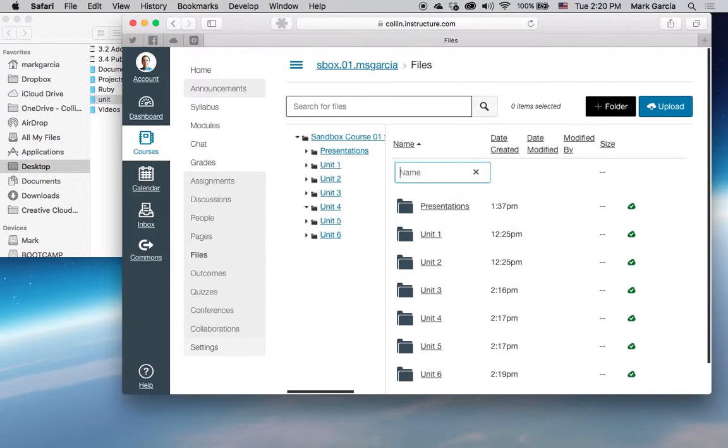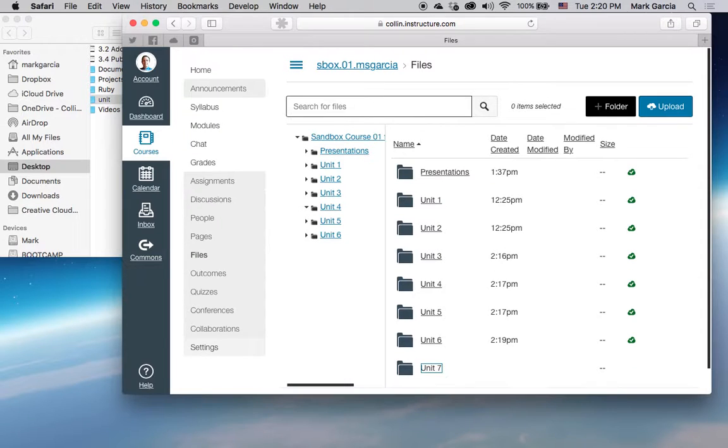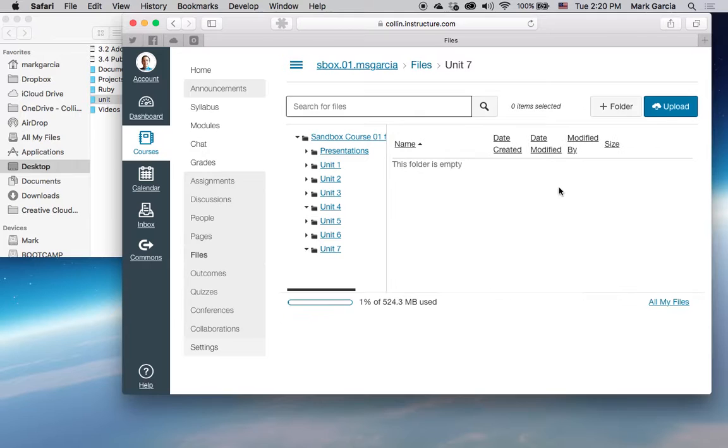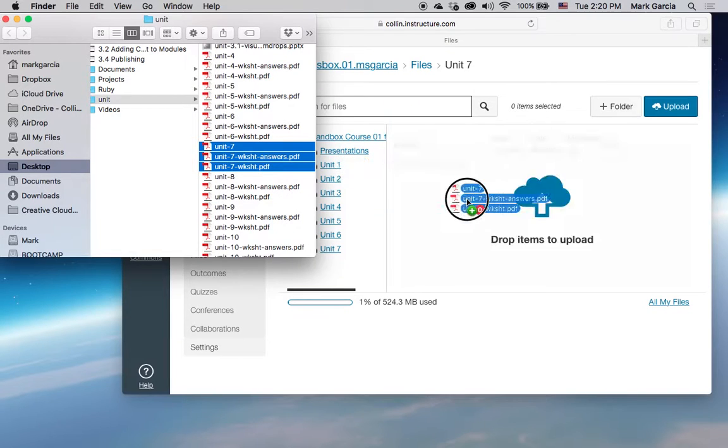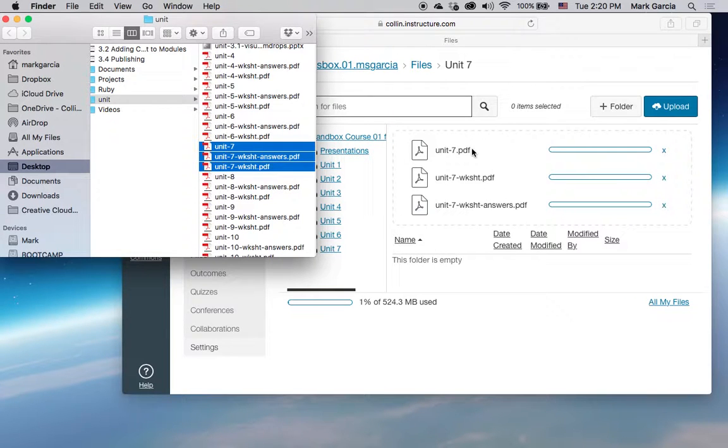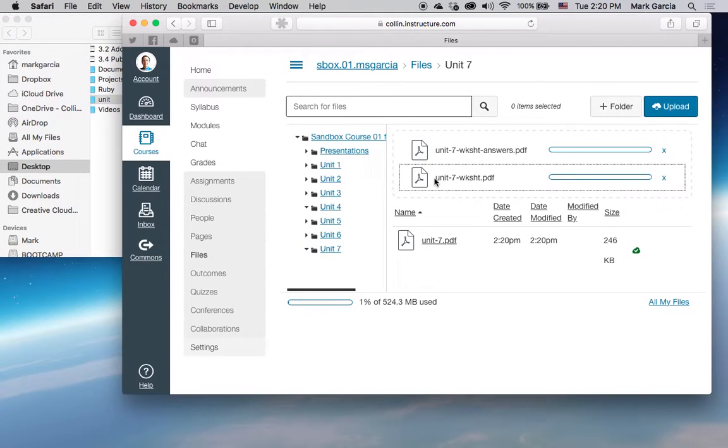Let me create a Unit 7 folder for the Unit 7 content I'm about to upload. And once I've created that folder, I'm now going to click on it so that I am inside the Unit 7 folder, which is currently empty. I'm going to come back over here, and I'm going to select my 3 Unit 7 files. I'm going to click and hold and drag and drop them here. And now these files are going to upload directly to my Unit 7 folder. So rather than them uploading to my sandbox folder, they're going to upload directly into my Unit 7 folder.